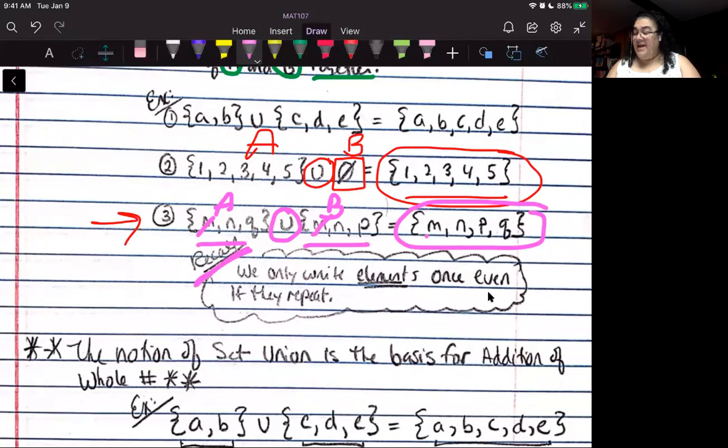And we list N once, even though it appeared as an element in set A and as an element in set B. And then we list Q, because remember, we're making a union, so that means we're putting all of the things together. And we list P, so that the new set created by performing the union of set A and set B is the set containing the elements M, N, P, and Q. Now, that's what reminds you here that we only write elements once, even if they repeat, right?